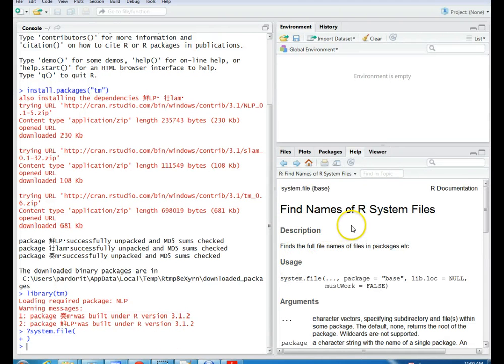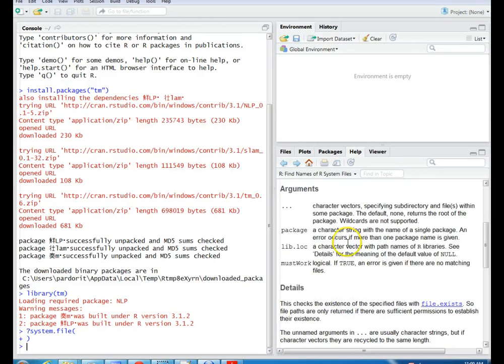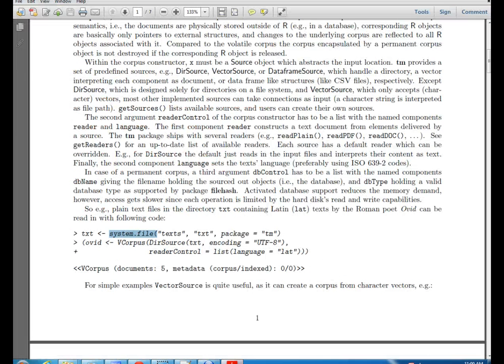Oh, so it finds the names of our system files. And so it finds the name, so let's try that. So let's try this. So I hope you don't have to type that.